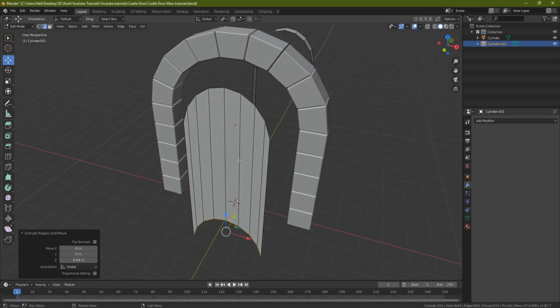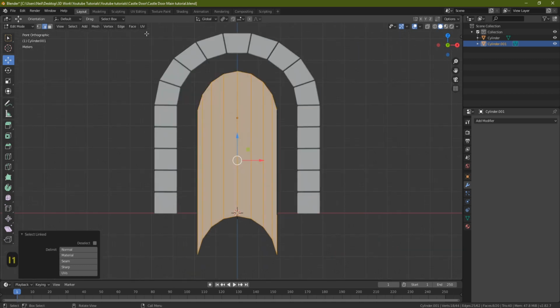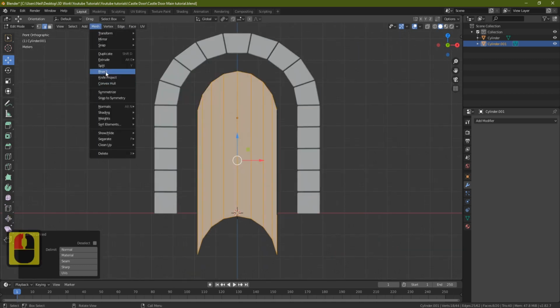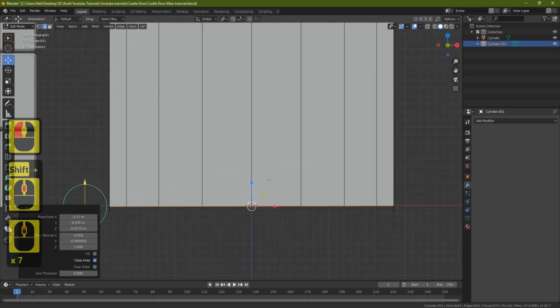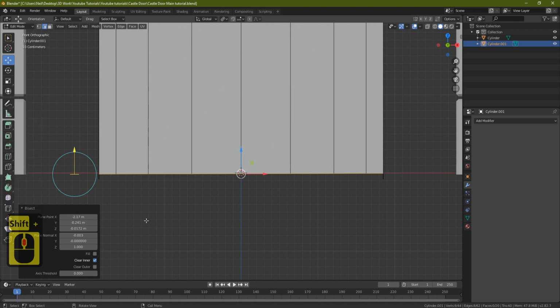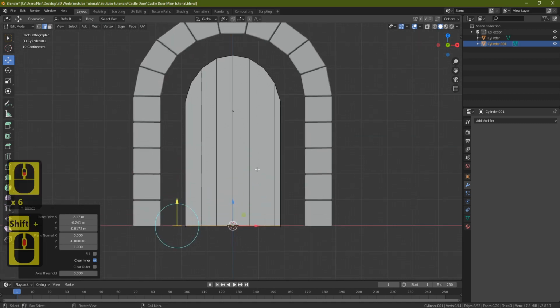And now if we select it all with L, 1 again, come up to Mesh, and again down to Bisect, and we're just going to cut it right at the bottom of there, like so. Again, just make sure it's below the ground plane. Come over and you can see mine is on 0.003. I'm going to set this to 0, and because I already had clear inner on last time I used this, it's actually cleared the inner for me.